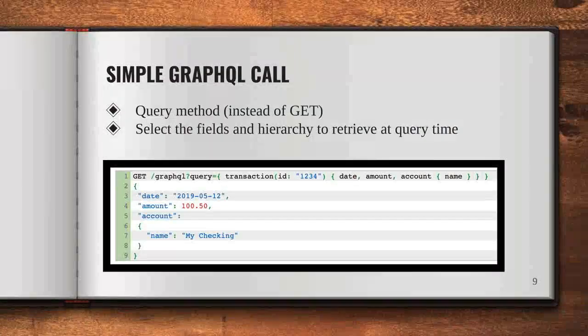So let's take it to the next step. If we're doing a simple GraphQL call, and this is just using a basic, let's say, curl statement to get the information, here we're doing a GET, the HTTP verb GET, to a generic GraphQL URL. And we're passing in the query of what we want. You can see here that it's not dependent like REST on the URL path or what's in the path. Instead, it's dependent on what the client passes in.